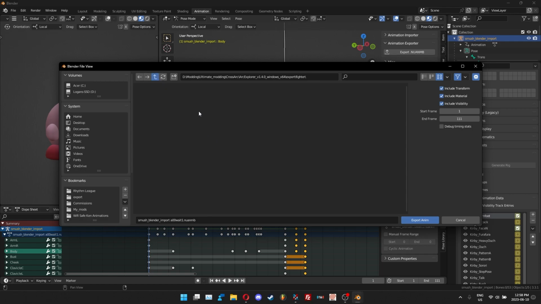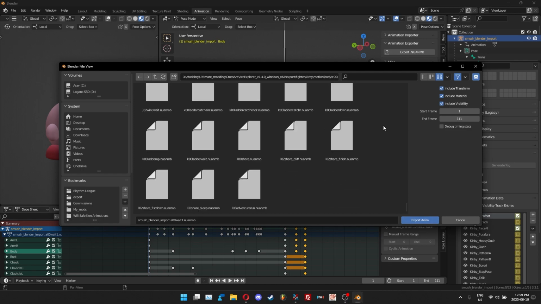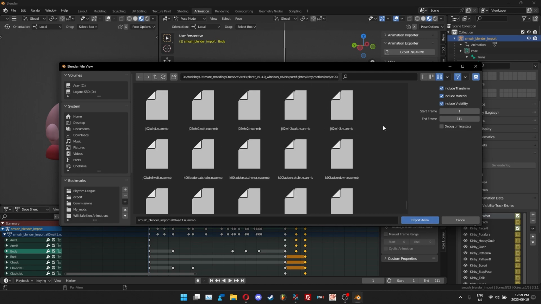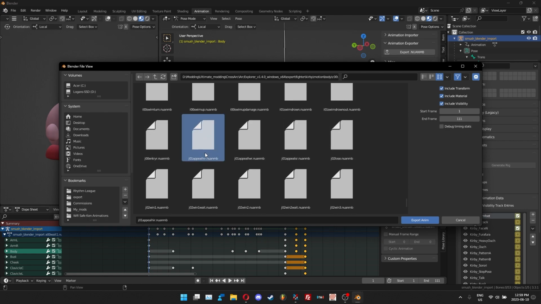Why isn't it showing the folders? Okay, Fighter. There we go. Motion, body, C00. So we're going to do this on up taunt, because why not? So appeal high R. Some of them only have one side. This is like facing right.